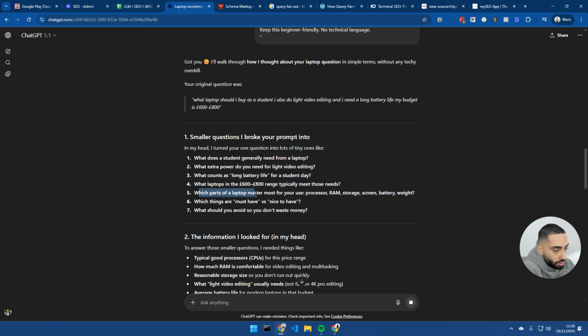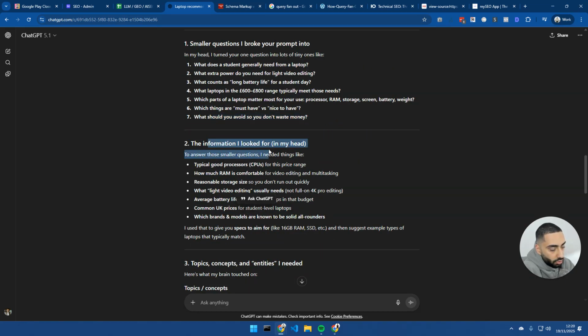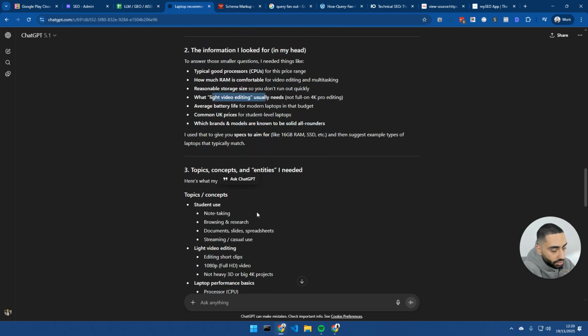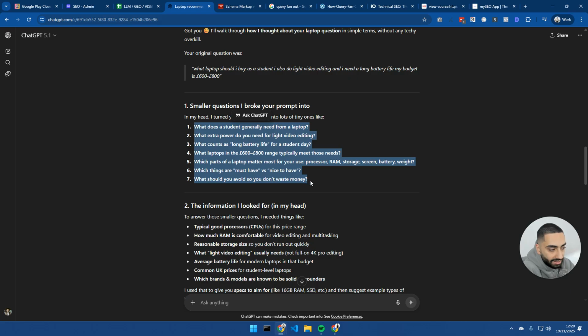Which parts of a laptop matter most for your use? Processor, RAM, storage, etc. Which are the must-haves versus nice-to-have? What should you avoid so you don't waste money? And then it's also gone after some informational queries as well. So typical good processors for CPUs, how much RAM is comfortable for video editing and multitasking, reasonable storage size, etc. So there's like maybe 10 different articles that we actually can write just from using that one prompt.